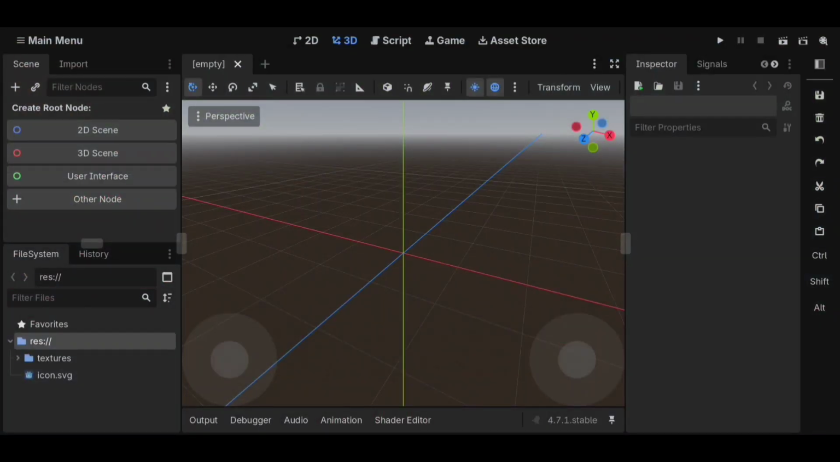Here we are with our empty Godot project. Before we start, there's one thing I want to mention. I've already added some textures to the file system panel that I'm going to use in this project. You can download these textures from the GitHub link in the pinned comment.